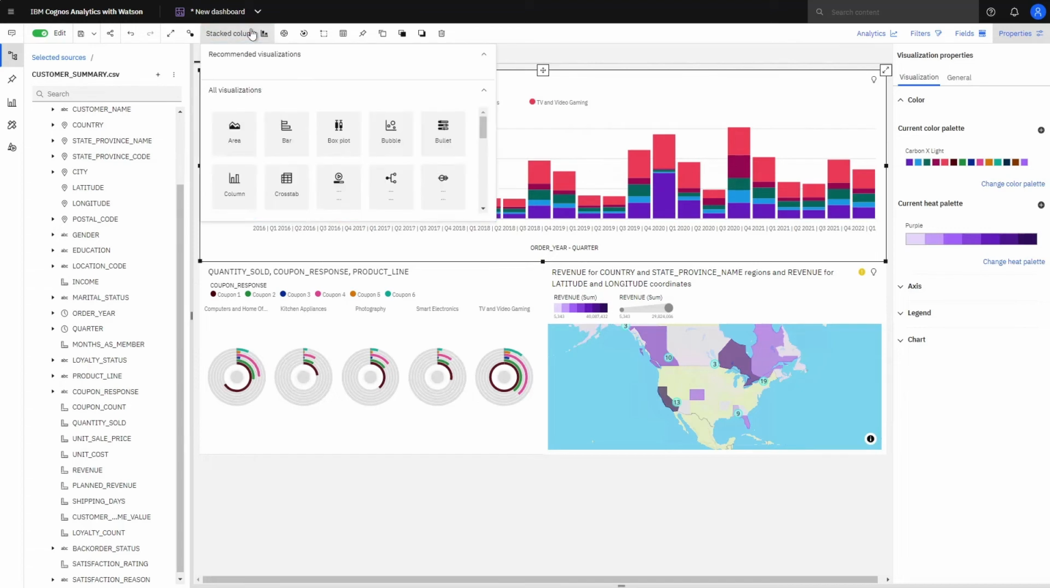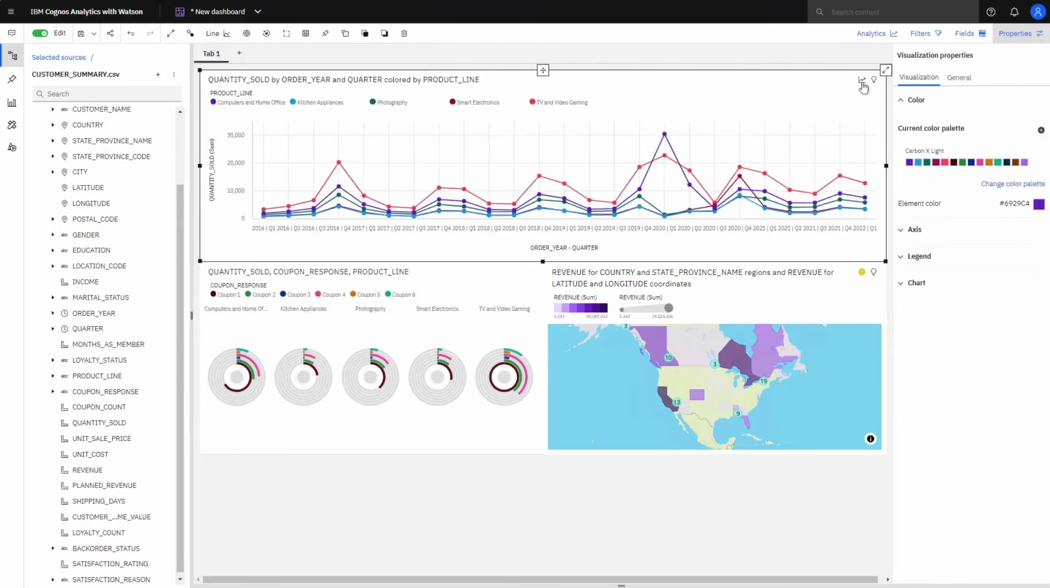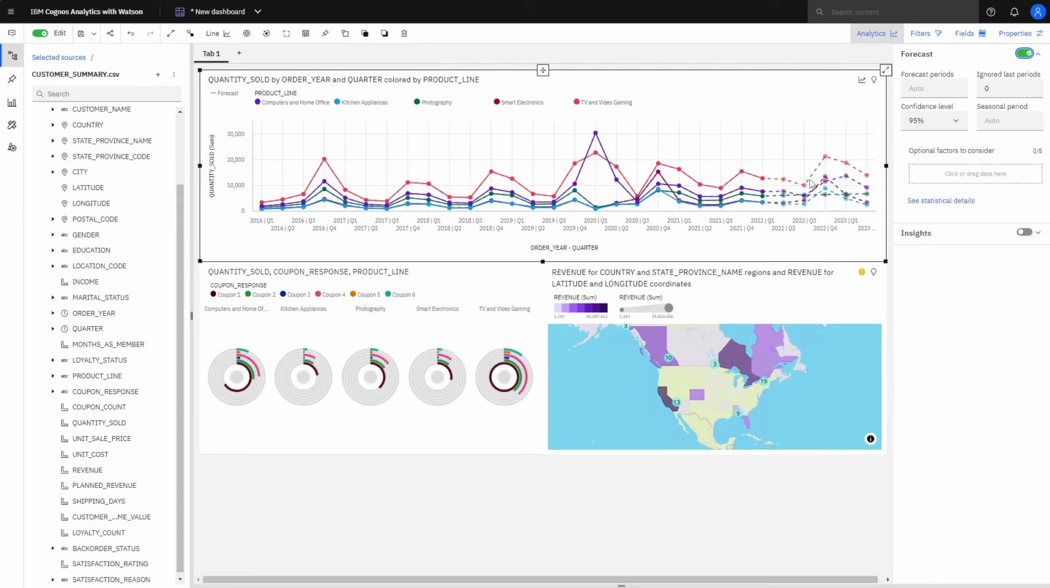So if I change this from a bar chart to a line graph, you can see at the top right, it includes a forecast function. And if I turn that on, it adds some dotted lines here, which represent the forecast. So it's taken this historical data, which includes seasonal data, and it's built this forecast with the simple click of a button. I can also modify the parameters if I see fit.